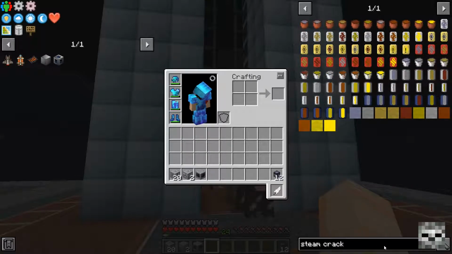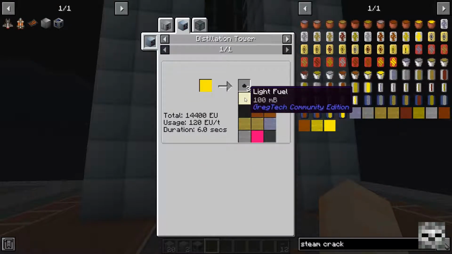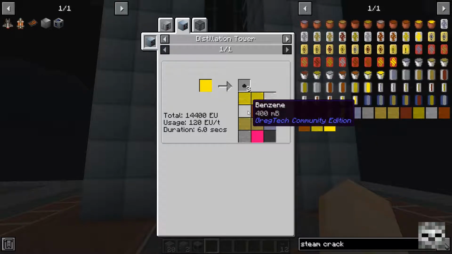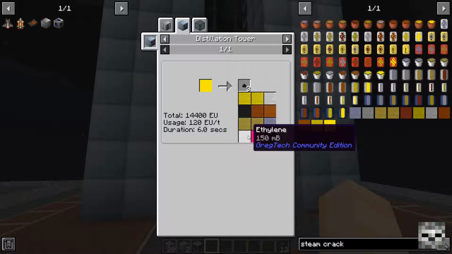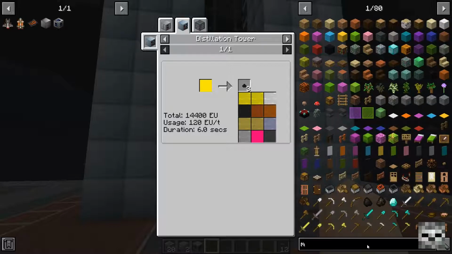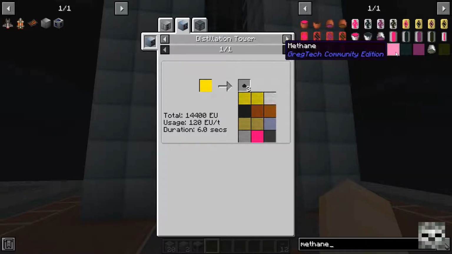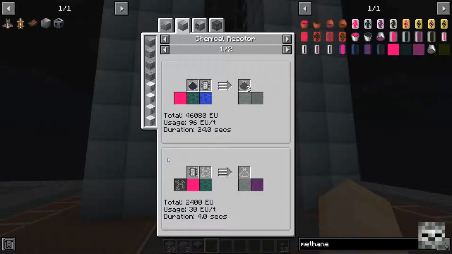So we're doing with the steam cracked. Let's see, heavy fuel. We're making... So these, we're not worried about these. Toluene, benzene, butene, I guess. Propene, propane, ethane, ethylene, and methane. So let's start with the methane.